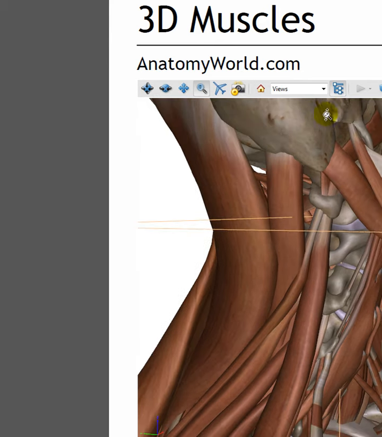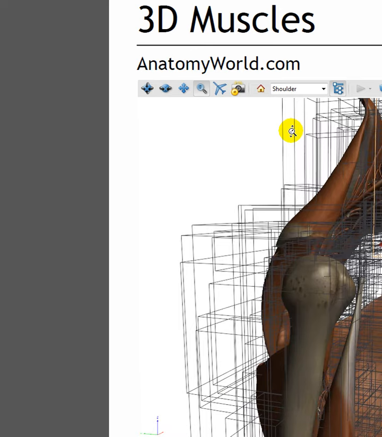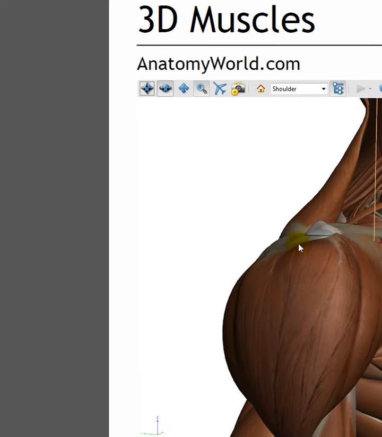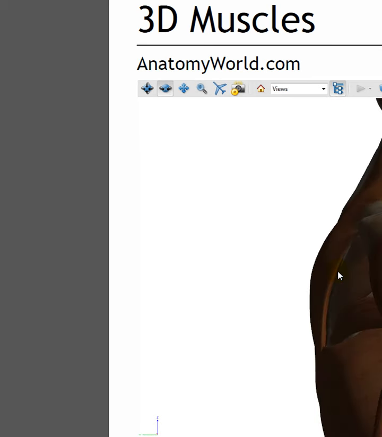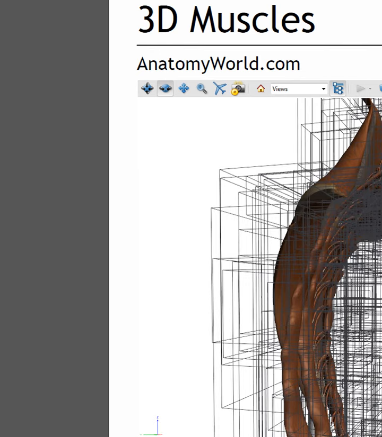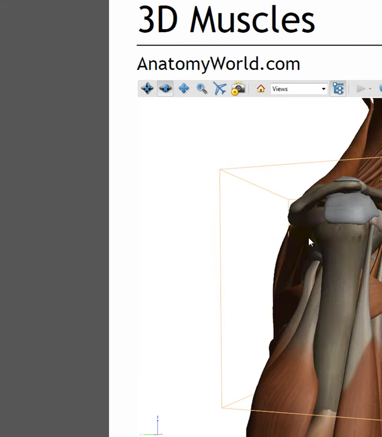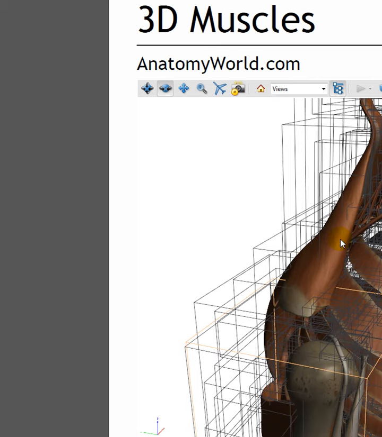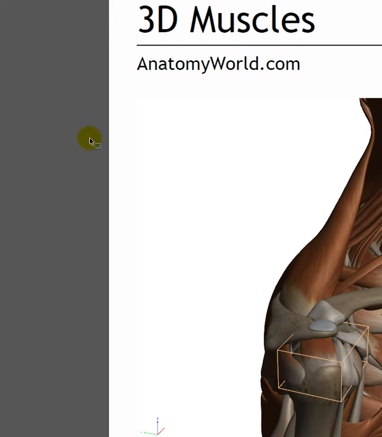And using the view section, you can go to any area that you want, and then you can further refine that by rotating the model, zooming in and out, and again making elements show and hide. For example, I can pull off the deltoid here and we can see the structures underneath. And by rotating, I can get it in exactly the right angle. In fact, let's take off this ligament.